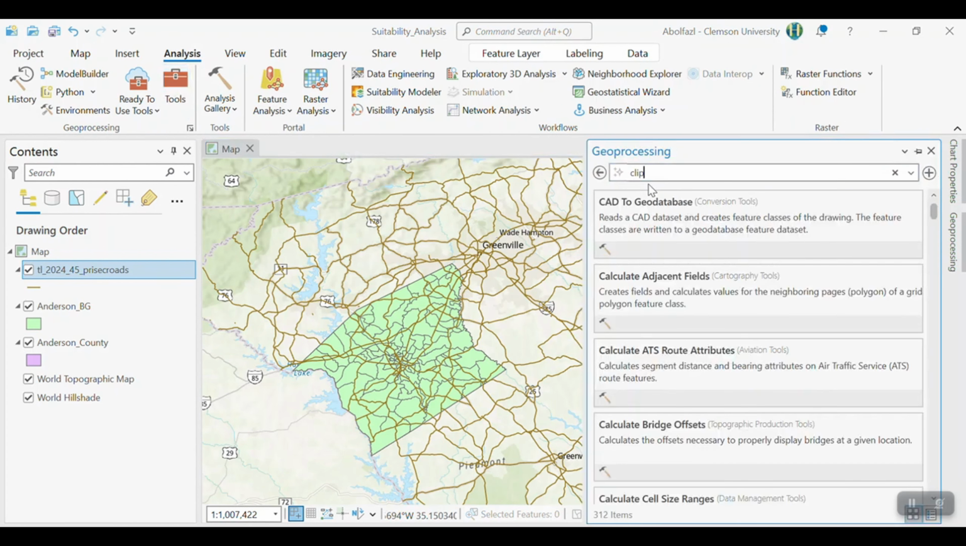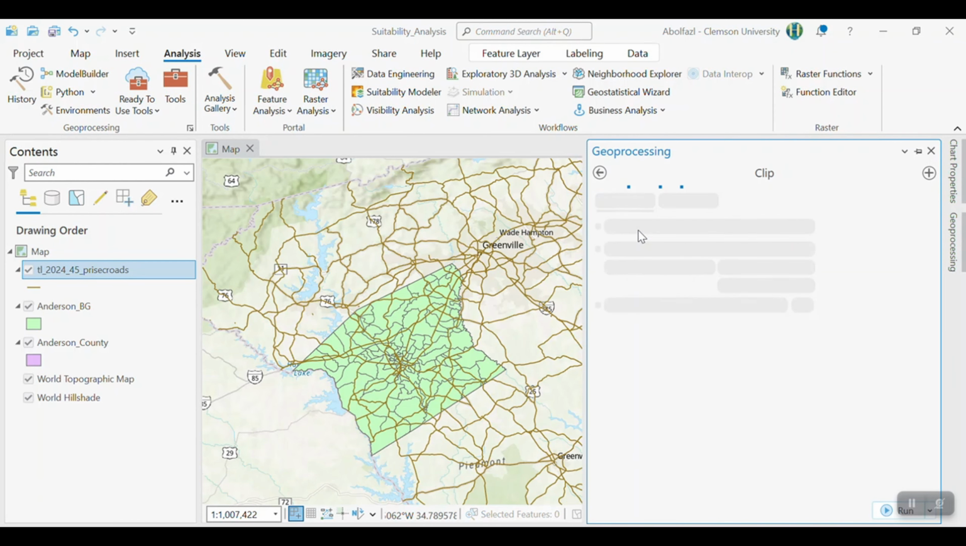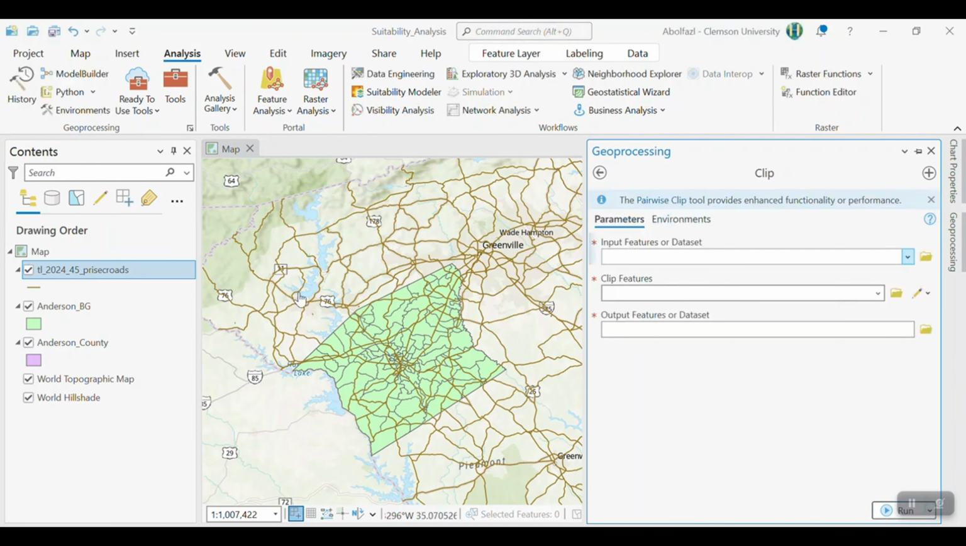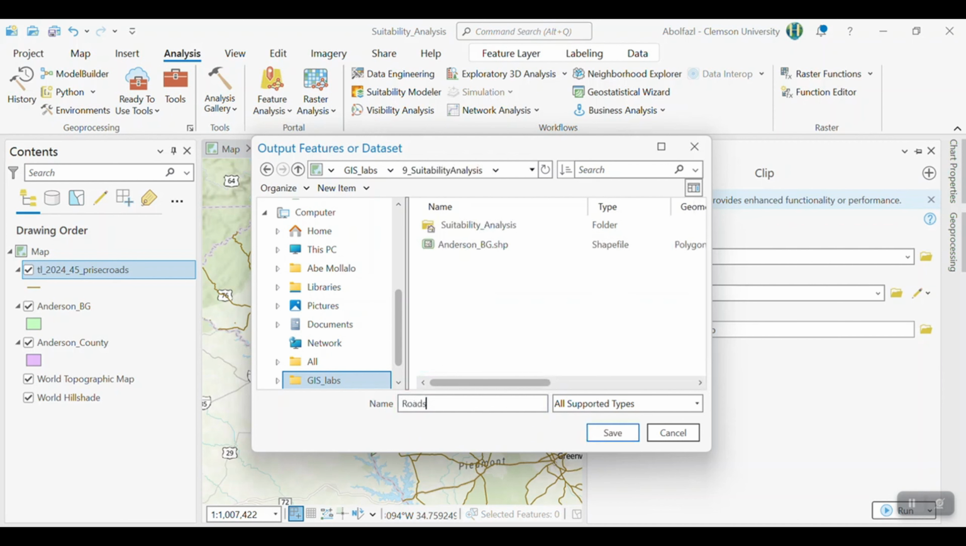We have two types of clips. The first one is clip for feature data, which is point, line, polygon, and we also have one for raster data that we will see. When you have raster data that you want to clip, we will use Clip Raster. So here it is Clip Features. The input feature is your roads, the one that you want to clip, and the clip feature is Anderson County or Anderson BG, doesn't matter, Anderson County, and the output I am going to call roads. That's it.